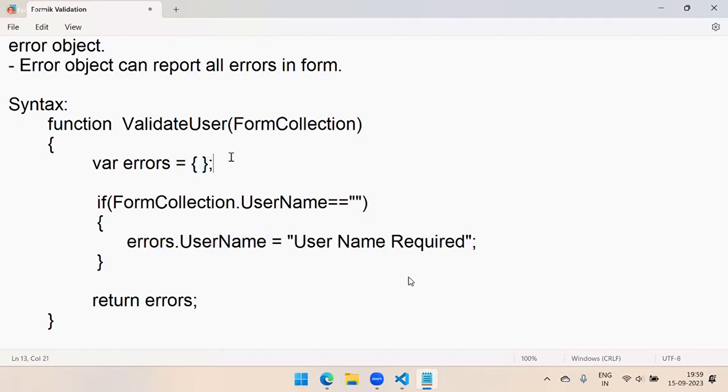Or if you want it restricted, that means only these properties must be there, then you can write those properties also. That means directly you can write here like username empty, like this. Not necessary, because in JavaScript objects we can dynamically add the properties.